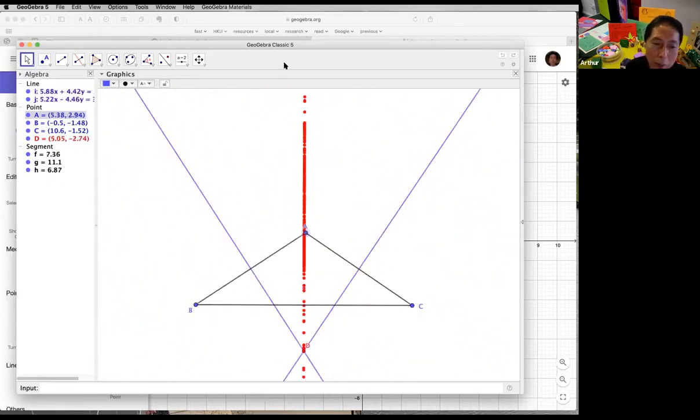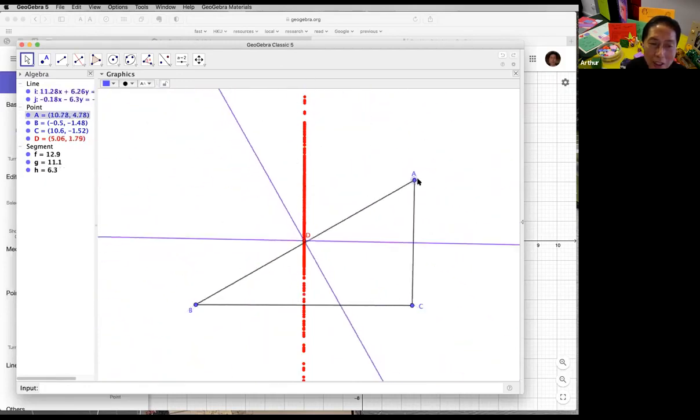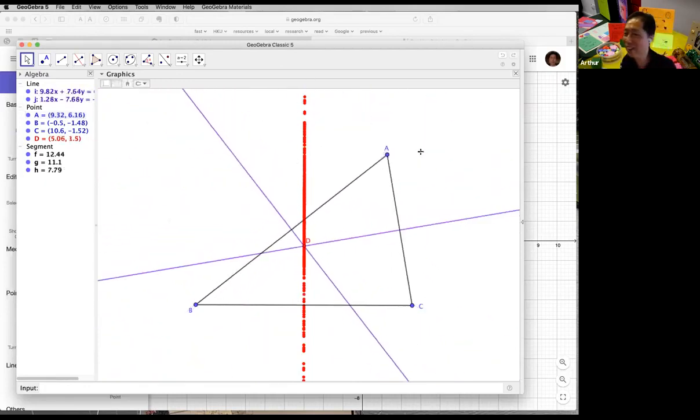So actually, no matter how I move, D is always on a line. Can you explain it? What is that red line? It's a perpendicular of BC. Yes, it is the third perpendicular bisector of the triangle. Can you see that?